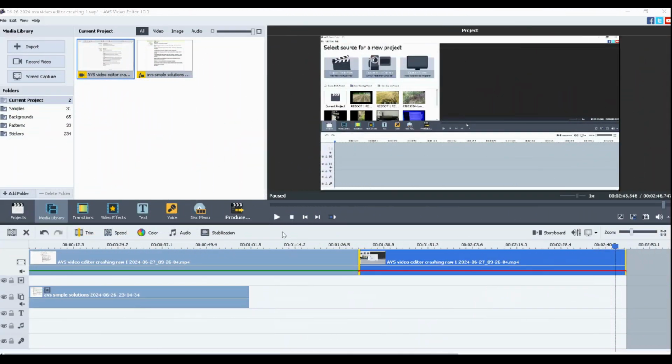Alright, so it is likely that we'll address most of your issues with AVS Video Editor crashing. They also have upgraded to 10.0 that was just recently released in the last couple weeks. It is currently June 27th, 2024.